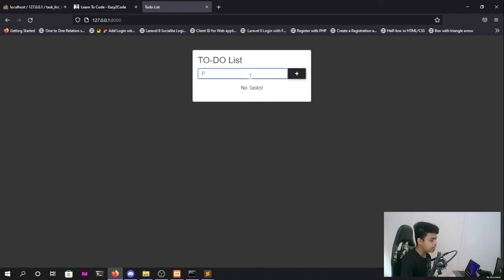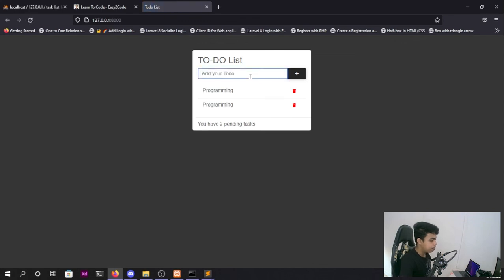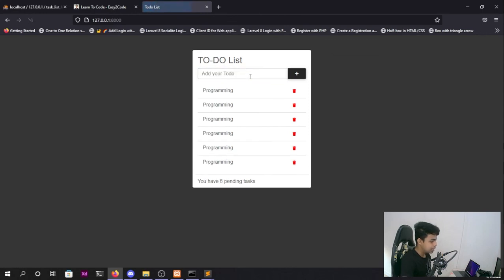So let me add some more tasks in a list. Let's go with programming. Let me just copy it out and let me paste it multiple times. So as you can see, it is displaying that you have 6 pending tasks, you have 7 pending tasks when you're adding the to-do, right? You can just delete some of them, and as you can see, it is being decremented when the to-dos are being deleted.